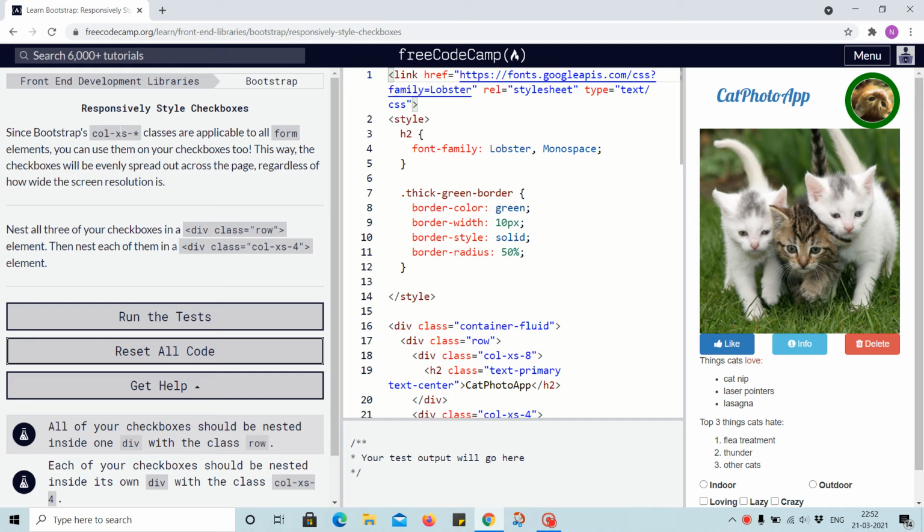The topic: responsively styled checkboxes. Since Bootstrap's col-xs-* classes are applicable to all form elements, we can use them on our checkboxes too. This way, the checkboxes will be evenly spread out across the page, regardless of how wide the screen resolution is.